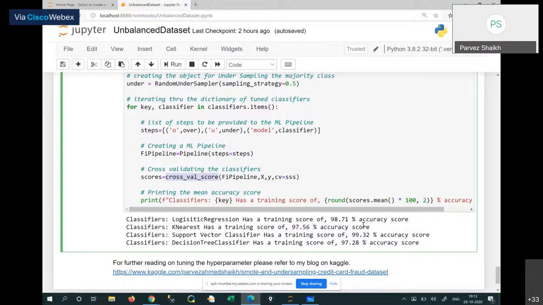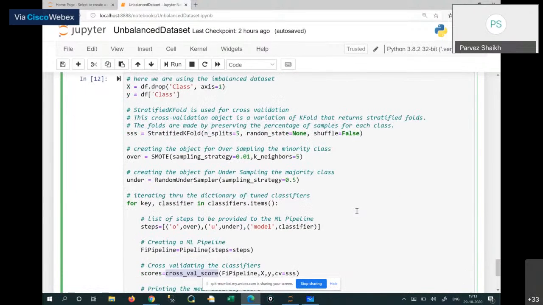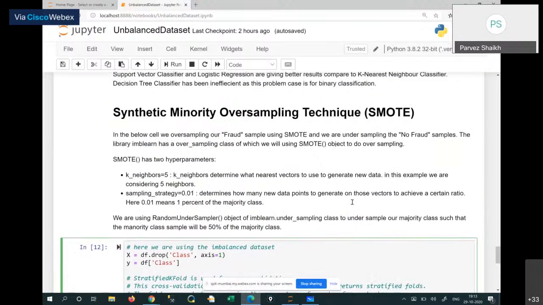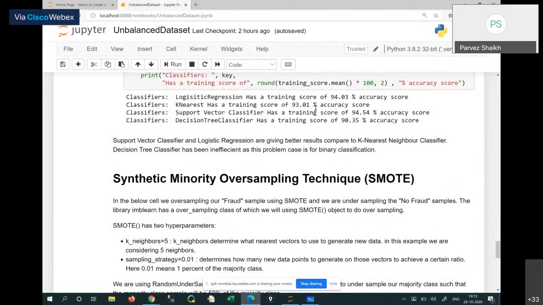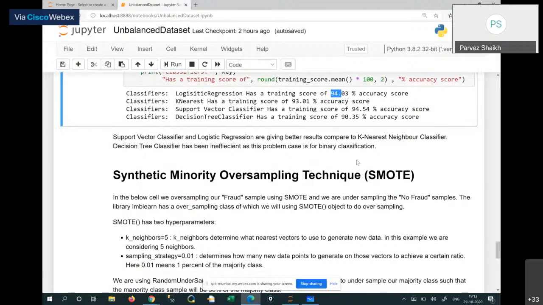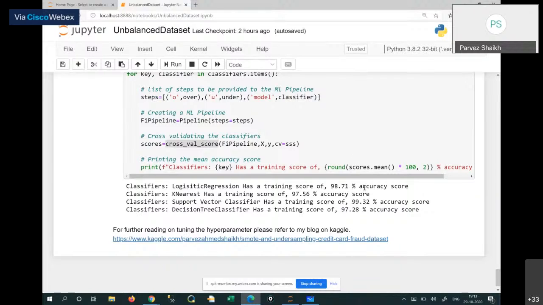So you can see the previous balanced data set, which has a 50-50% ratio, the logistic regression model had 94.03% accuracy, and after doing the synthetic minority oversampling technique, we have seen that the accuracy level has increased by 3 to 4%. Okay, so this is how you deal with an unbalanced data set. These are the techniques used for handling an imbalanced data set.